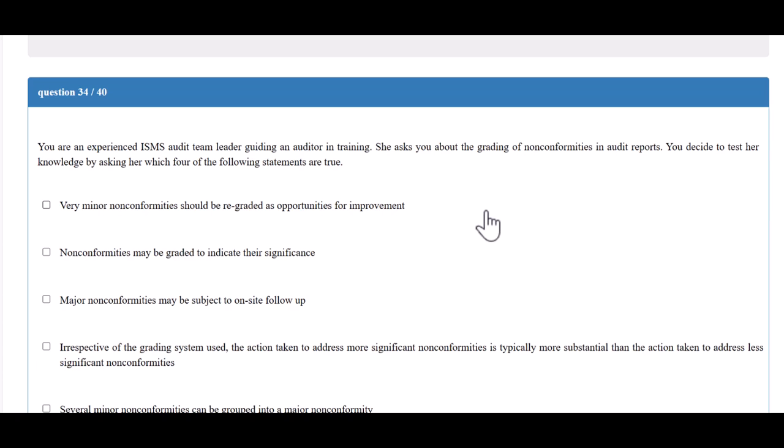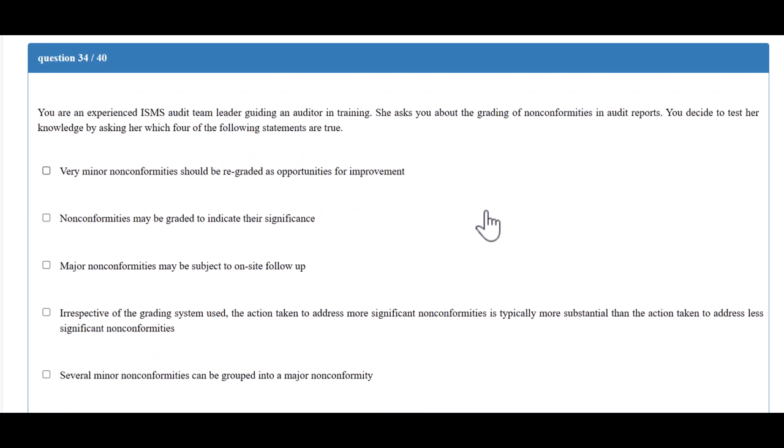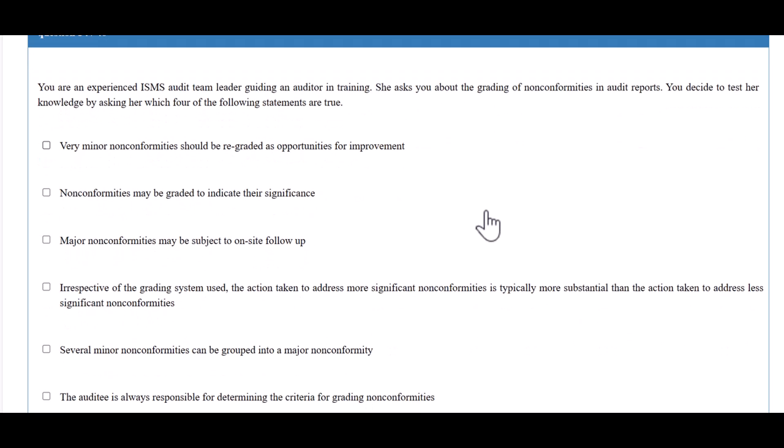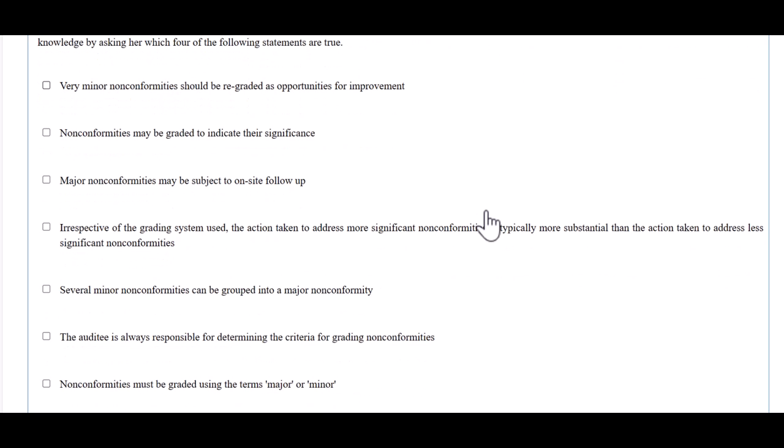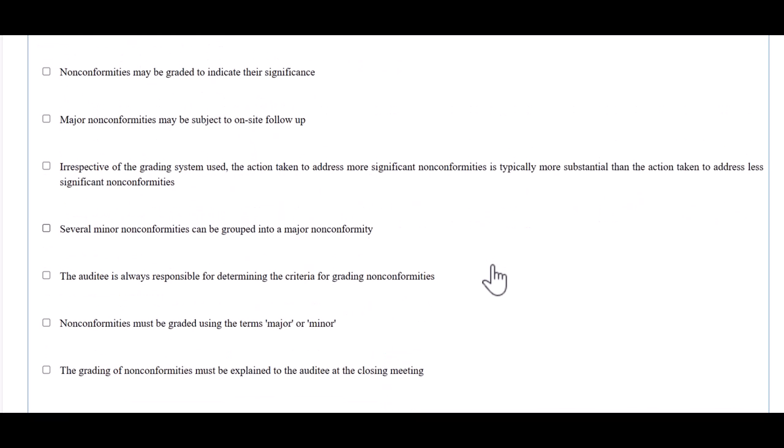Option 3, major nonconformities may be subject to on-site follow-up. Option 4, irrespective of the grading system used, the action taken to address more significant nonconformities is typically more substantial than the action taken to address less significant nonconformities. Option 5, several minor nonconformities can be grouped into a major nonconformity. Option 6, the auditor is always responsible for determining the criteria for grading nonconformities.